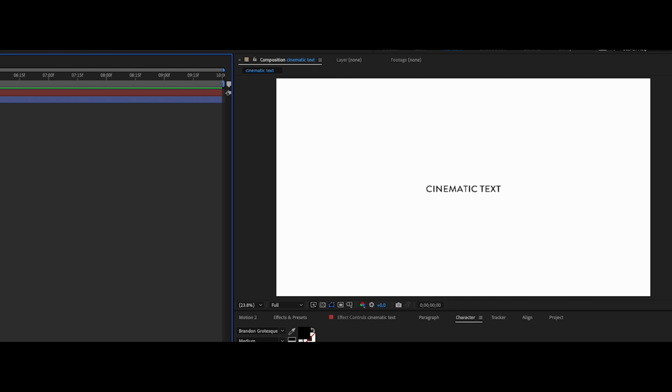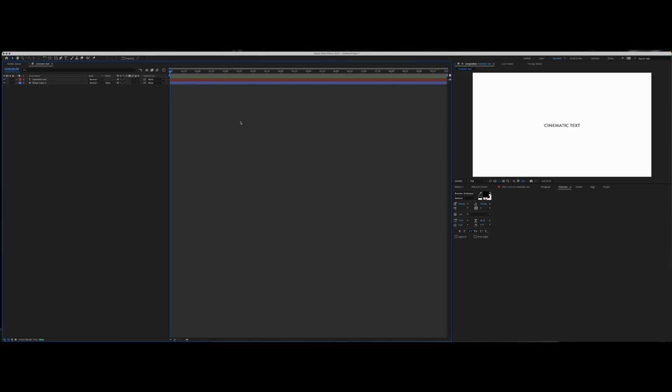Alright guys, so here's our cinematic text, super blank, nothing happening. And the biggest thing about cinematic text is you want it to be small but still legible. So this is super small but super freaking awesome because of the proportion. We have so much white space, quite literally white space here. So here's our cinematic text and we're going to animate this thing.